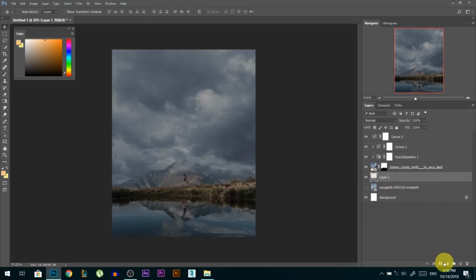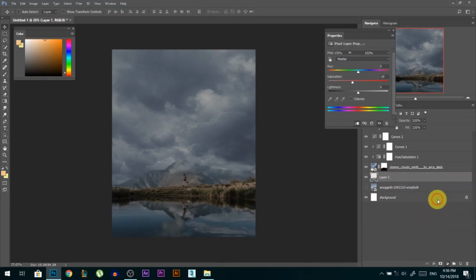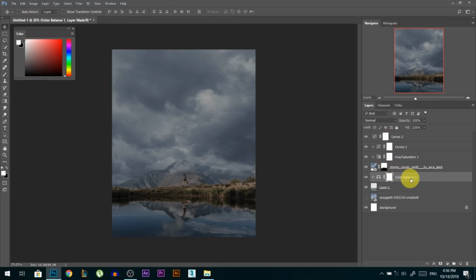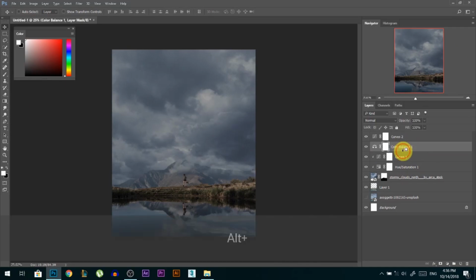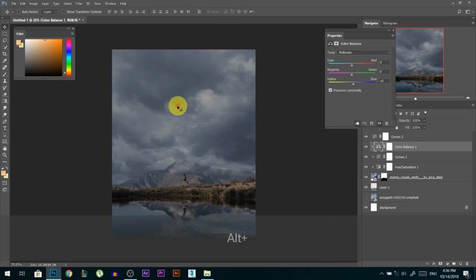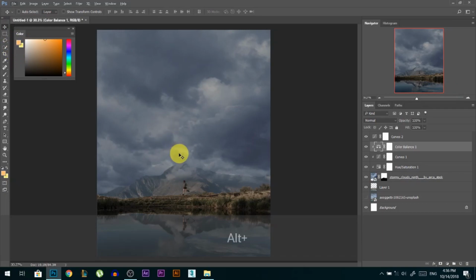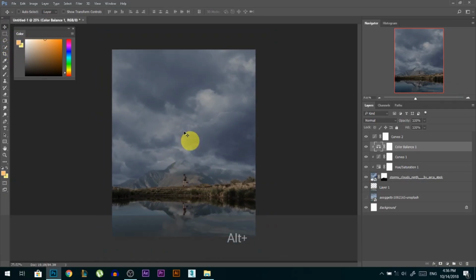So I'm gonna stand on the main layer, which is this one. I'm gonna go to color balance. I'm gonna make sure it's linked below. Then I'm gonna add some blue to it. Okay, I'm standing on the wrong layer, sorry. I need to put this one here and hold Alt to link it. I need the blue to be on the sky, not on the lower part. Okay, something like that.